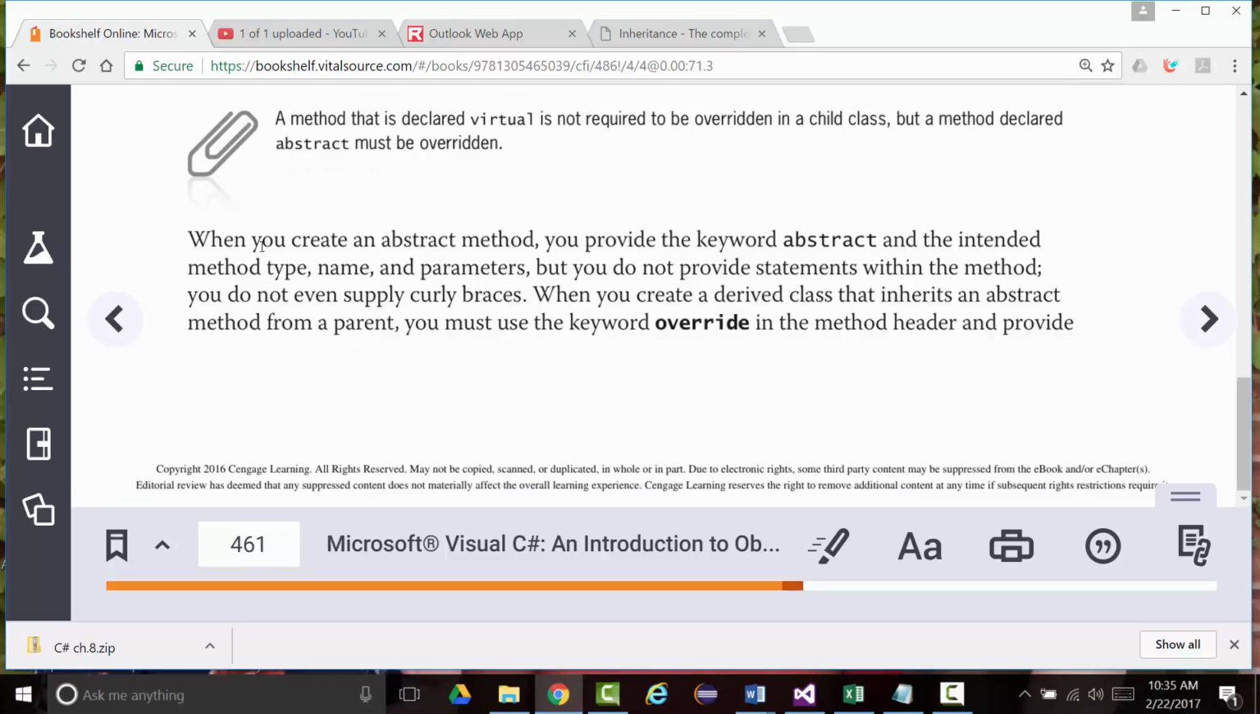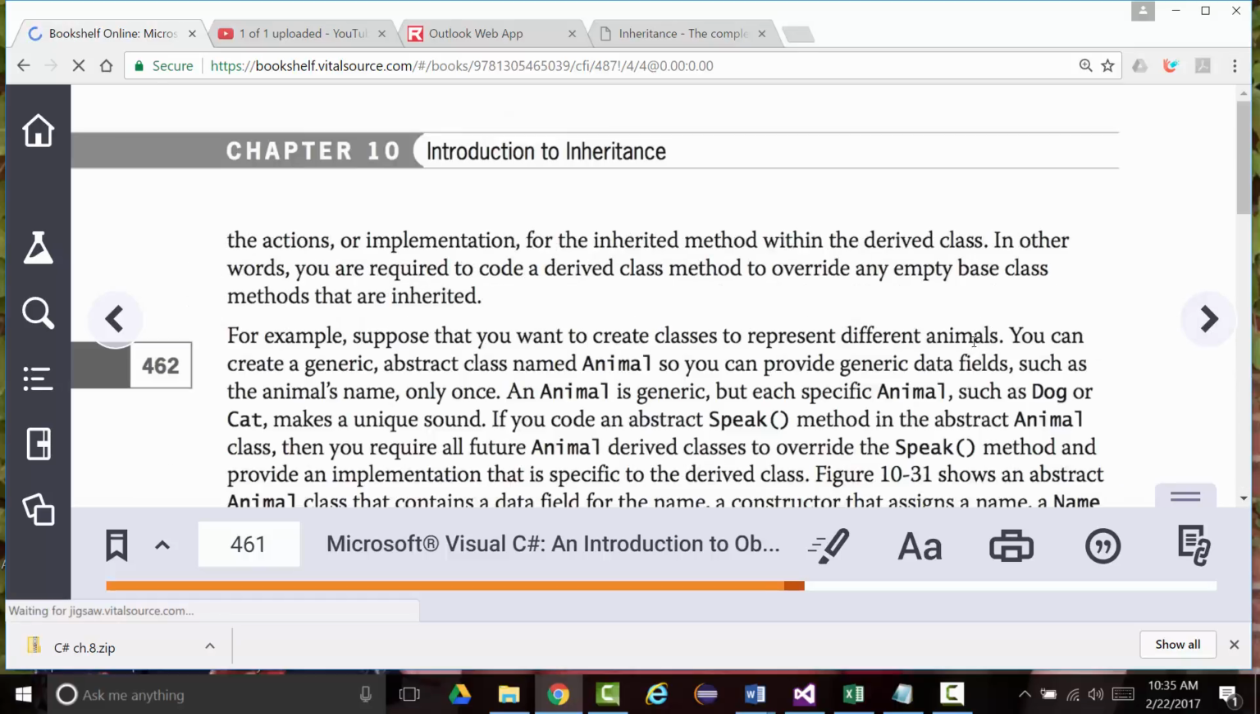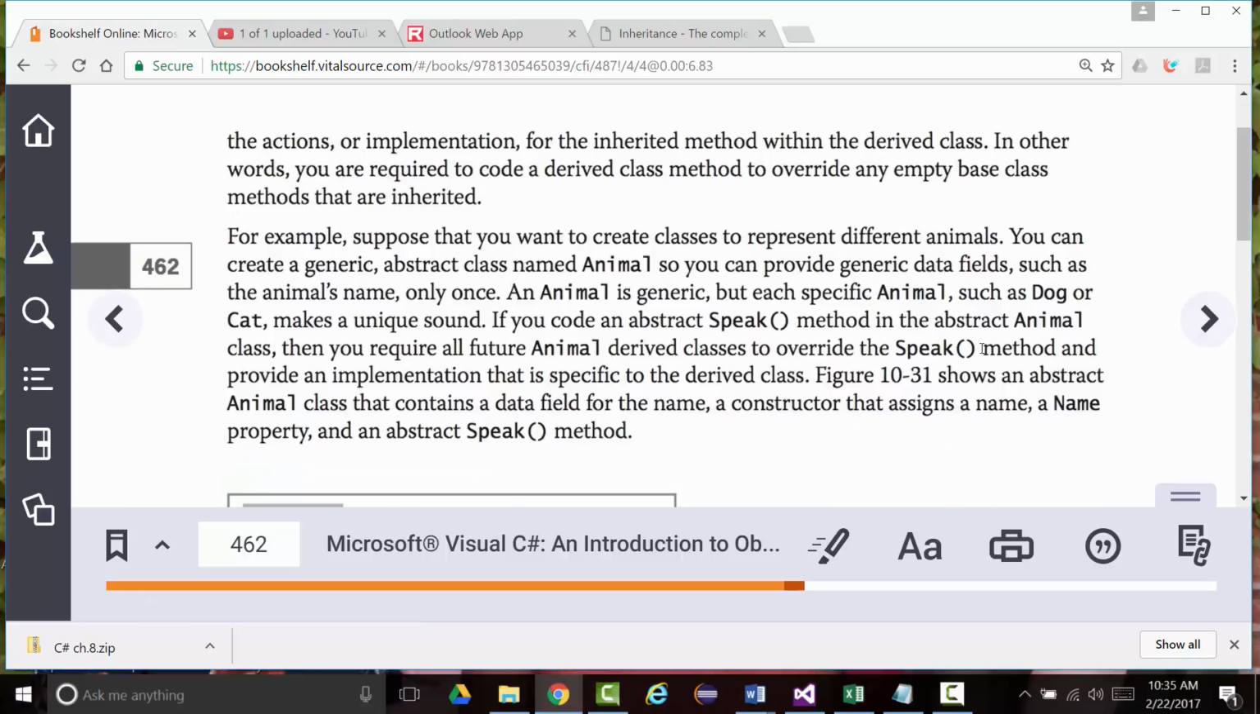All right. When you create an abstract method, you provide the keyword abstract and the intended method type, name, and parameters, but you do not provide statements within the method. You do not even supply curly braces. When you create a derived class that inherits from it, you must use the word override in the method header. And again, very similar type of examples to what I've mentioned to you before.